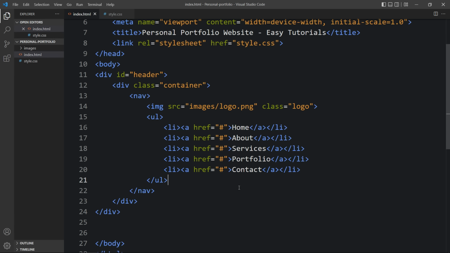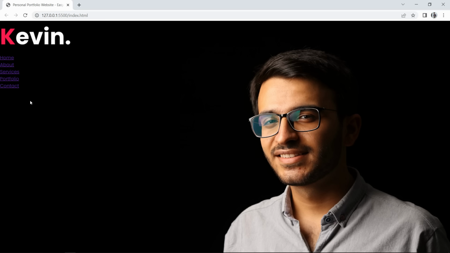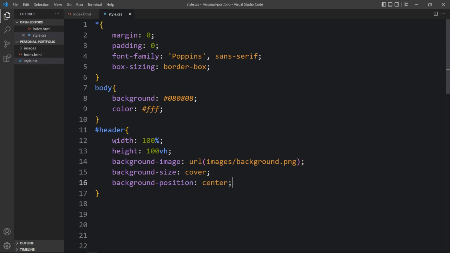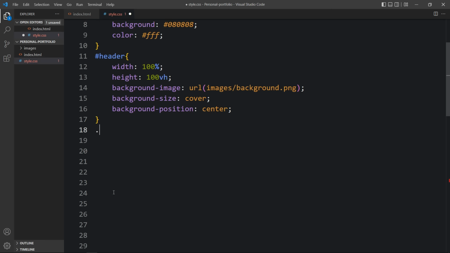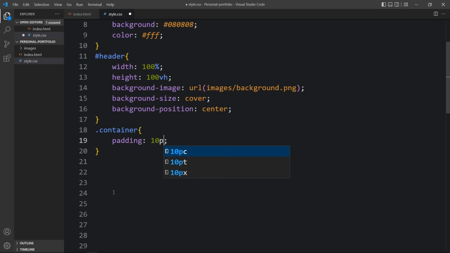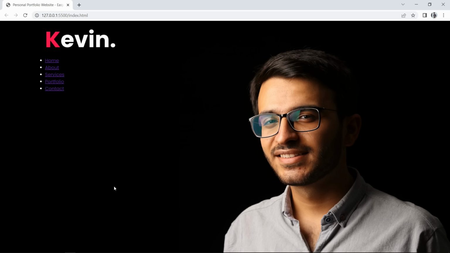Let's come back to the web page again. Here you can see this logo and this link in the top left corner. Now we need some space from the left side. So let's come back, and first we will add the CSS for this container. Write it here in this CSS file. So in this container, we will add some padding. It will be 10 pixels from top and bottom, and 10% from the left side and right side. So you can see we have some space in the left side and 10 pixel space from top.